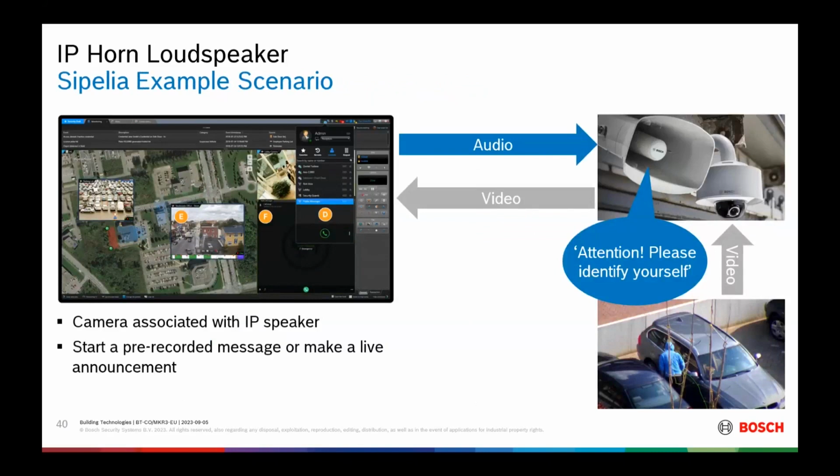Here you can see an example scenario with Sipelia. So a person enters a secured parking area. This is recognized by a camera and displayed in the Security Center application. The camera is associated with the IP speaker. And the security guard now has the possibility to make a live announcement or to start pre-recorded messages. Even text-to-speech transmission in multiple languages is possible.